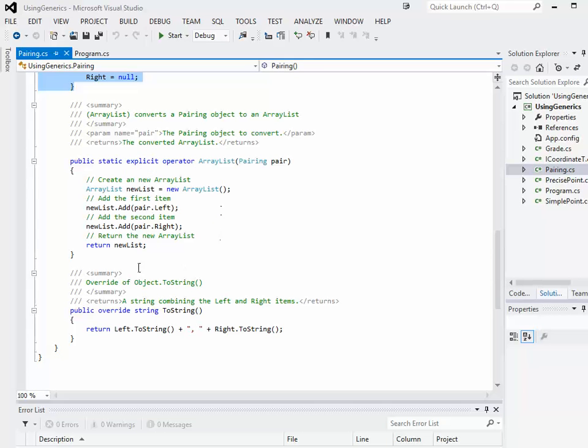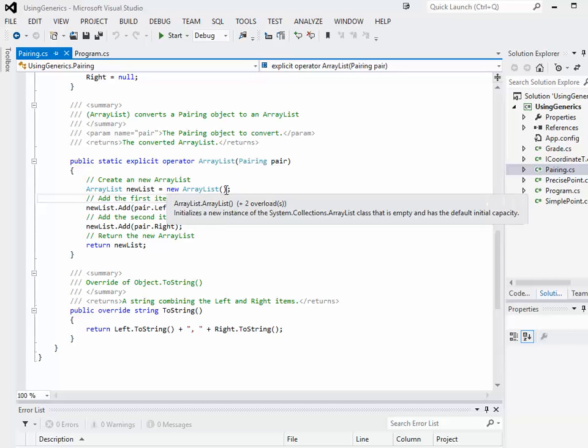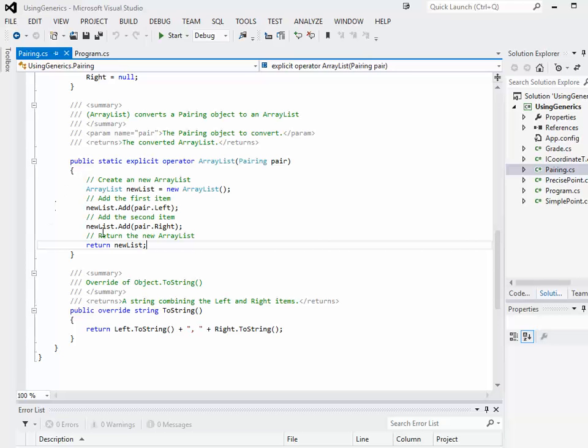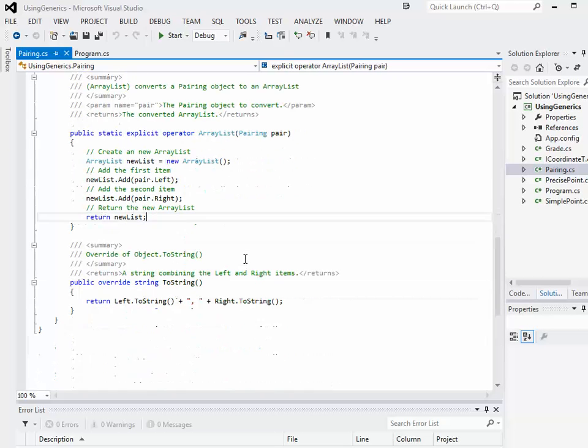I have some fancy stuff here. In this particular case, I am overloading the array list operator. If I want to typecast a pairing object as an array list, this does the conversion. Internally I create a new array list, I add the left, I add the right, and then I return that new array list. So that's one thing I can do with a pair, if I want to upgrade it to an array list. Because it really is just an array list light, isn't it? Just with two elements in it.